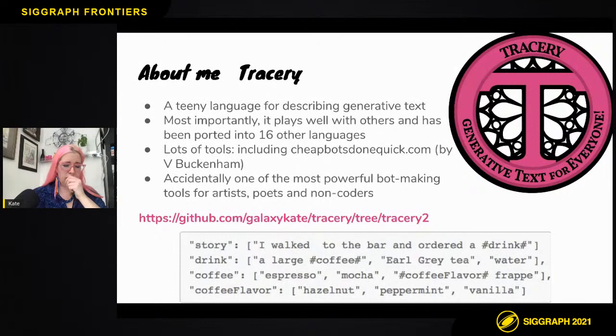So this pairing of Cheap Bots and Tracery, you accidentally made a really powerful bot making tool. And at that point, I think it was 2015 that they released Cheap Bots Done Quick. People started just building so many bots. It was a lot by the last count, and even more bots have existed and then been sadly banned because of some stuff that I'll mention later. But it's been a wonderful success story of different people getting to make bots.